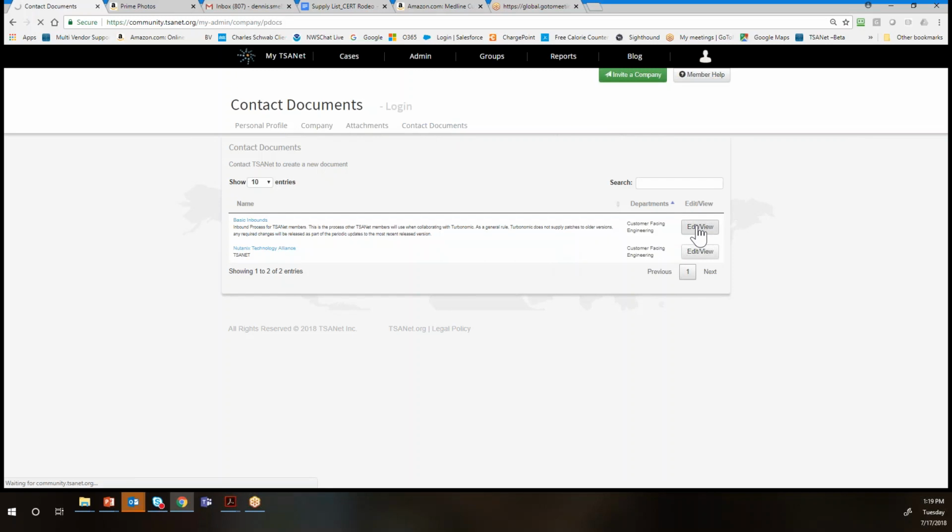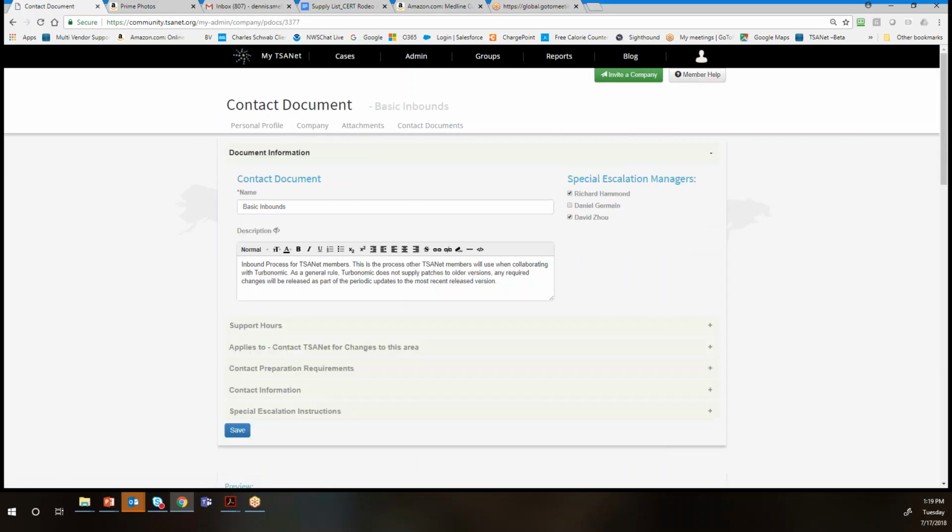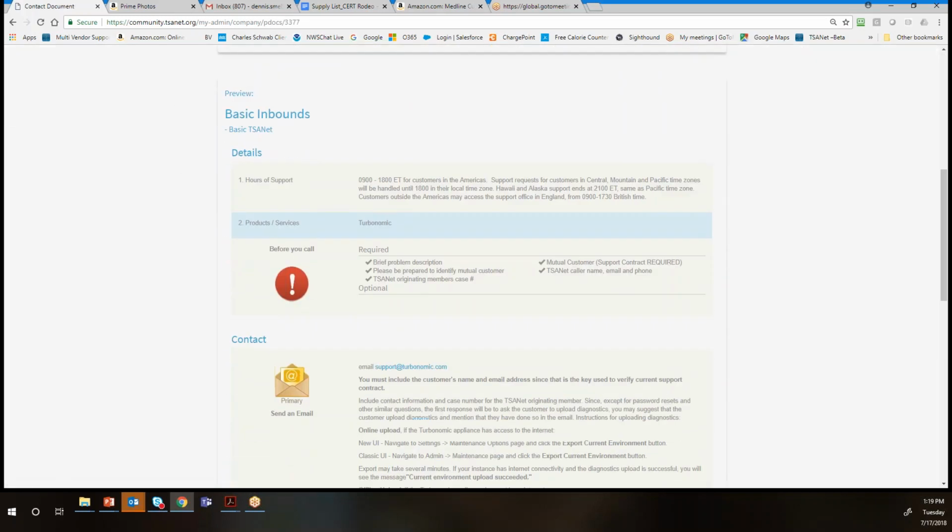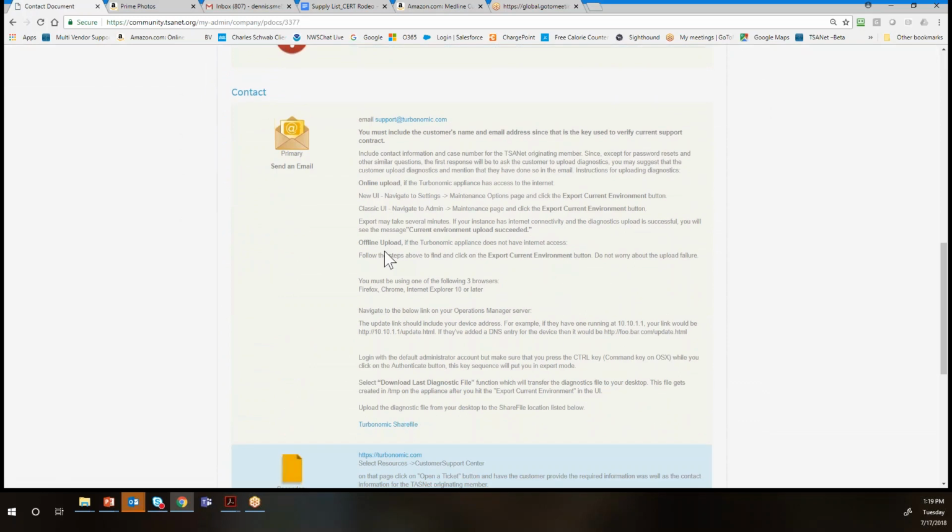If I click on edit, I'm going to be able to see this is the document, and here's what it looks like. So this is what everybody else in the basic TSANet, which is a group of companies of right around 100 companies, sees when they go to engage you.